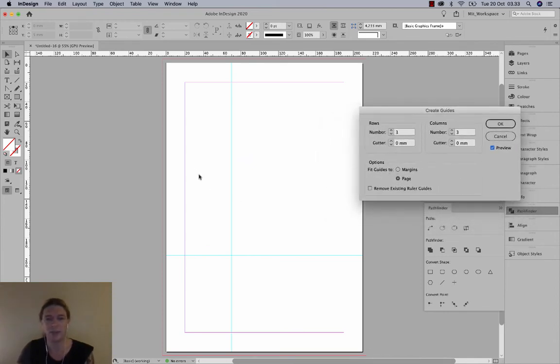I could set it to be proportional to the page, or I could set it to be proportional to the margins. Then it's not the rule of thirds anymore, but then my inside of the margins would be proportionally set to be 1/3 each inside of the margin. So this is just a way of doing it.